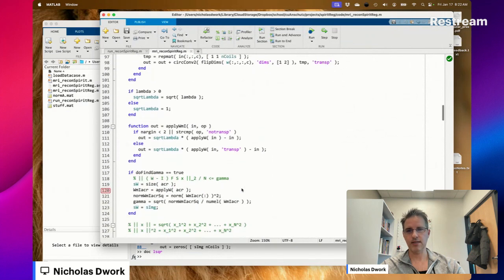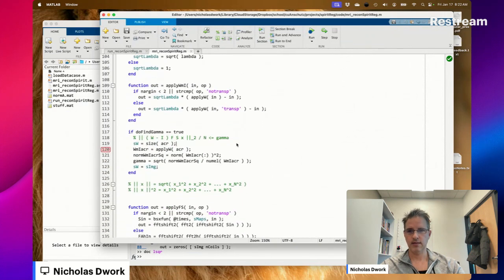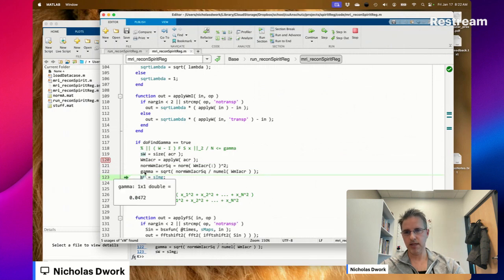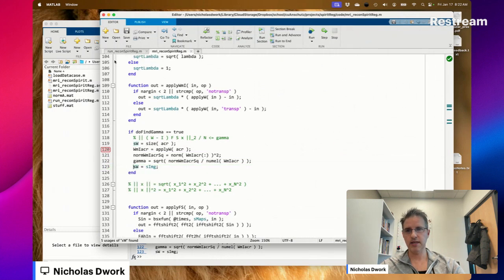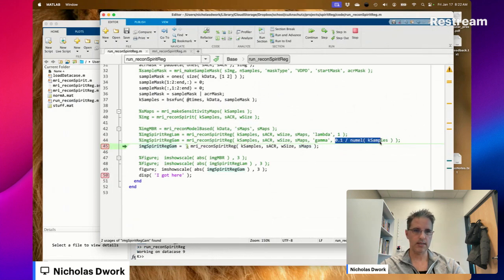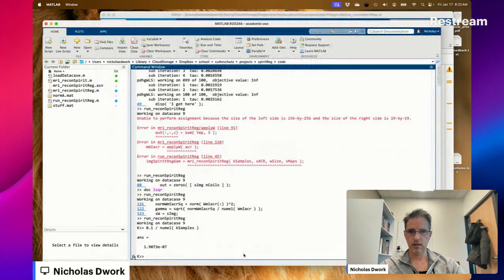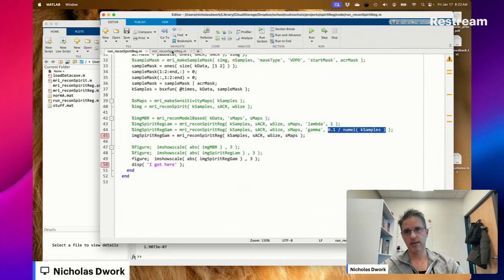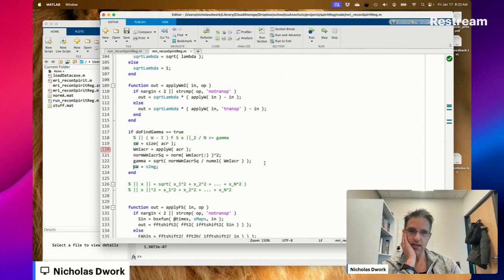I guess we're going to stick with it like this. We're going to change SW for apply W, and we're going to change it back to the size of image. What value of gamma do we get? 0.0472. What value of gamma was this? 2 times 10 to the negative 7. Those are drastically different. So I think there's something wrong here.